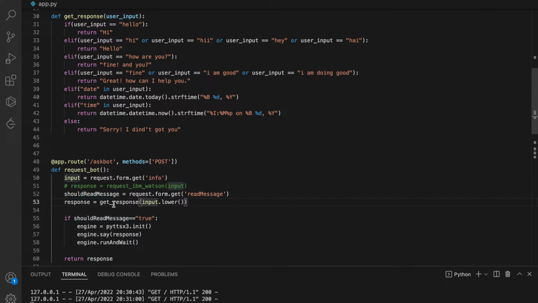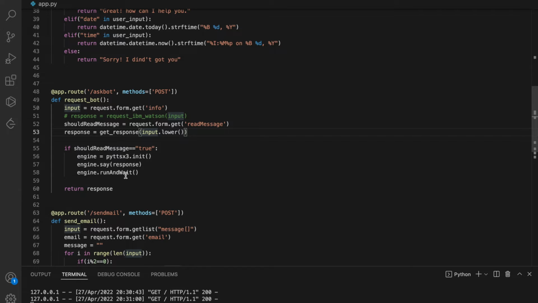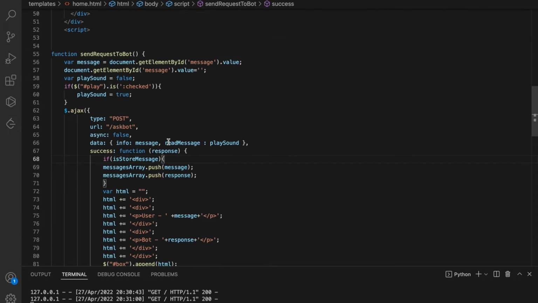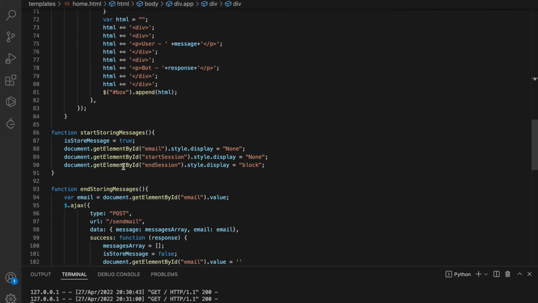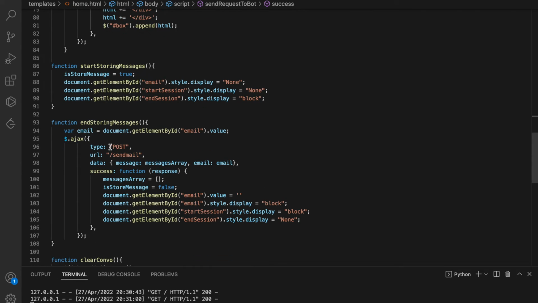Next, we need to create a session and send the email transcript. Users can also get the conversation transcript via email, and to achieve this, I added simple buttons to start the session by passing the email. When the user clicks the start session button, the start storing messages JavaScript function is called, and the messages and responses are recorded and stored in an array. When the user clicks the end session button, it calls the end storing messages JavaScript function, which makes an Ajax request to my backend, passing the conversation array and the recipient email through post.